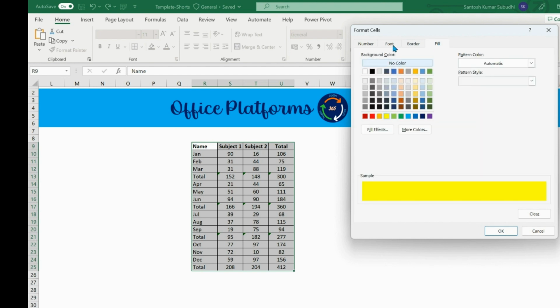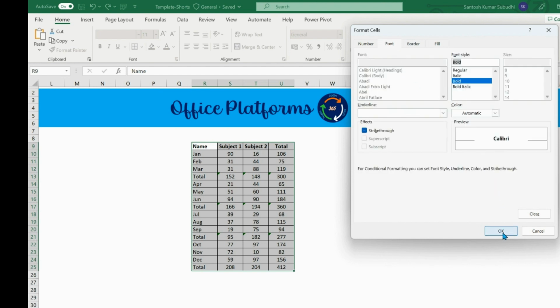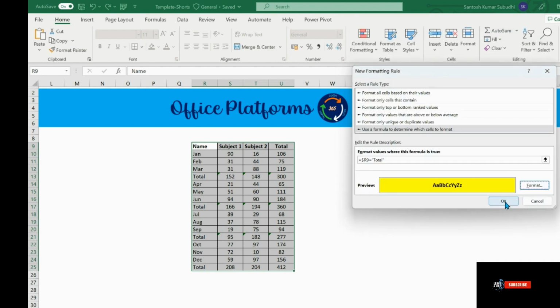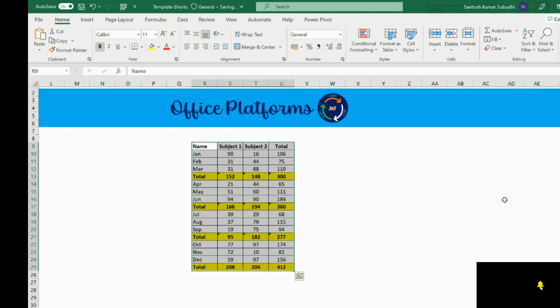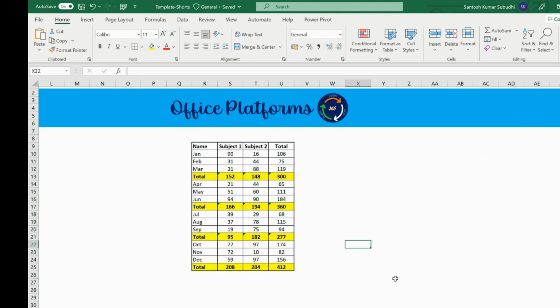color, font color, etc. Click OK to close the Format Cells dialog box, and then click OK again to close the New Formatting Rule dialog box.